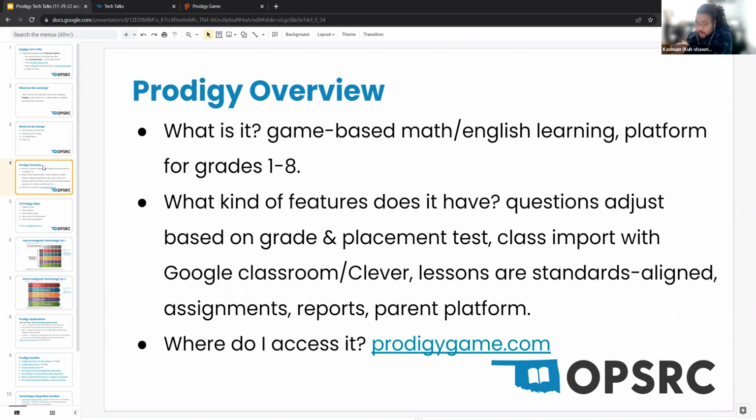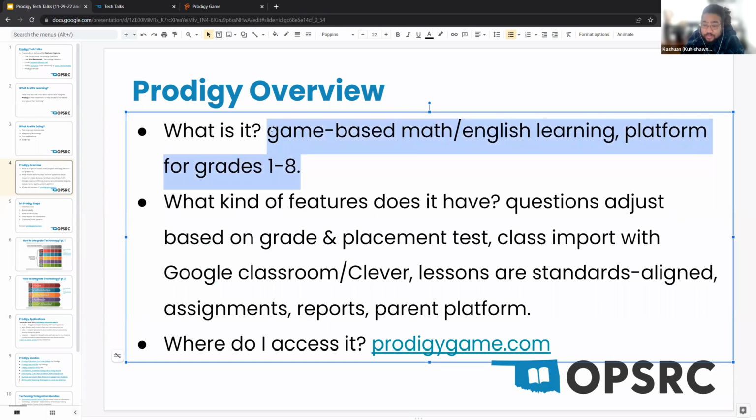So a few questions that I would love to answer before we jump into the showcase. First of all, a basic definition of Prodigy, just in case someone ever asks you and you want something to pull up. It's a game-based math platform, and there's also an English portion of it as well. They're adding more of it in there. The math section covers grades 1 through 8, but the English portion only covers 1 through 6.